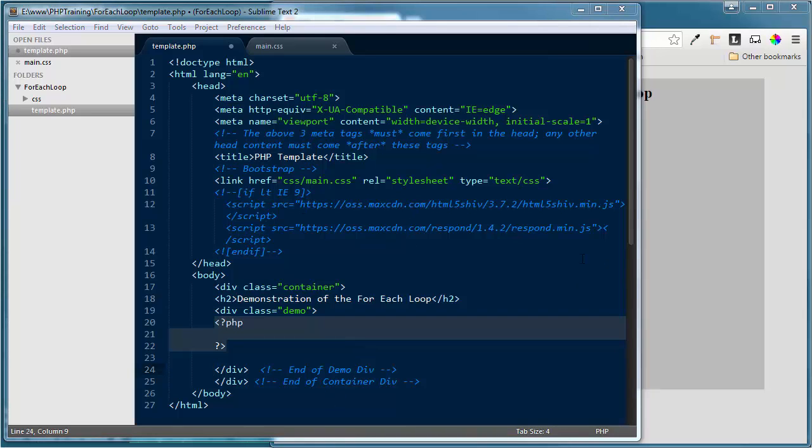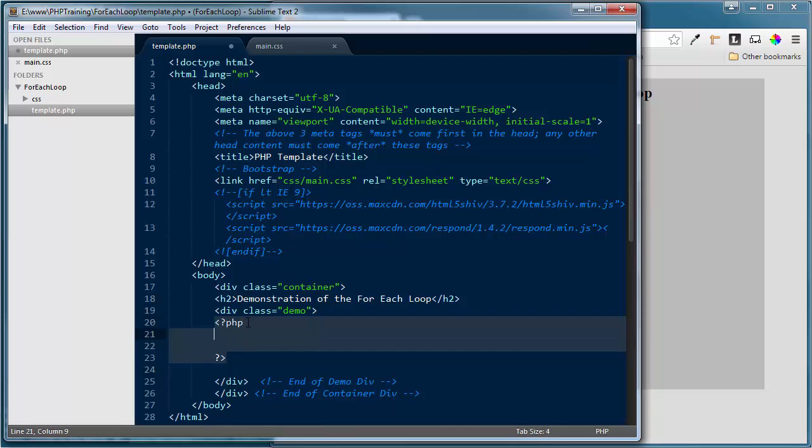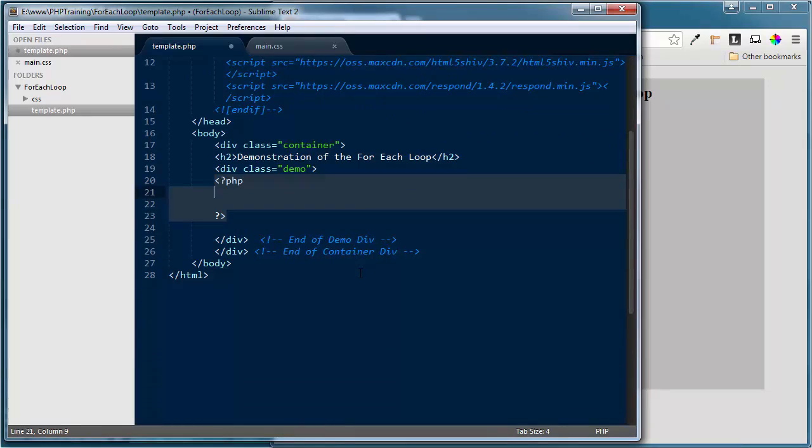Now what I'd like to do is go in and do our first demonstration on the for each loop. Again, keep in mind that the for each loop only works with arrays and with objects. So the first thing I want to do, and I'm actually going to copy it from my text file, but I'm just going to talk about it as we put it in because I want you to understand what we're doing. Let me scroll up a little bit so you get a good view of this.